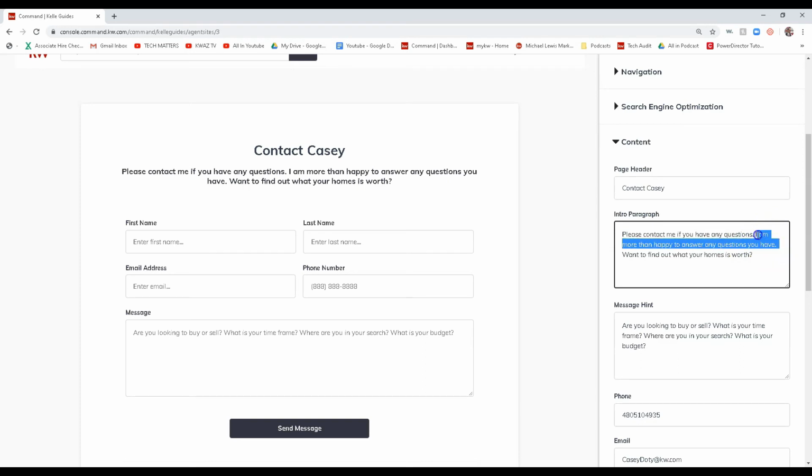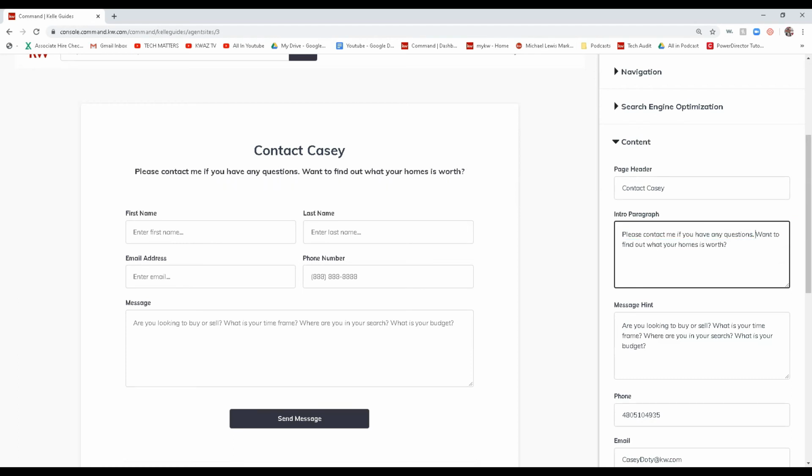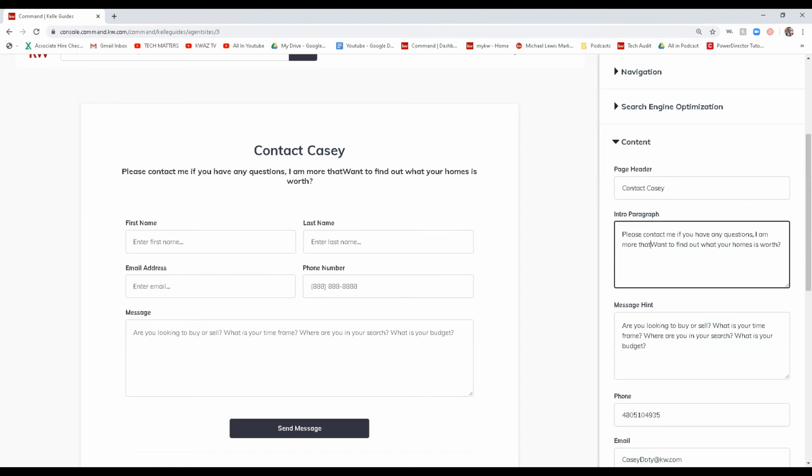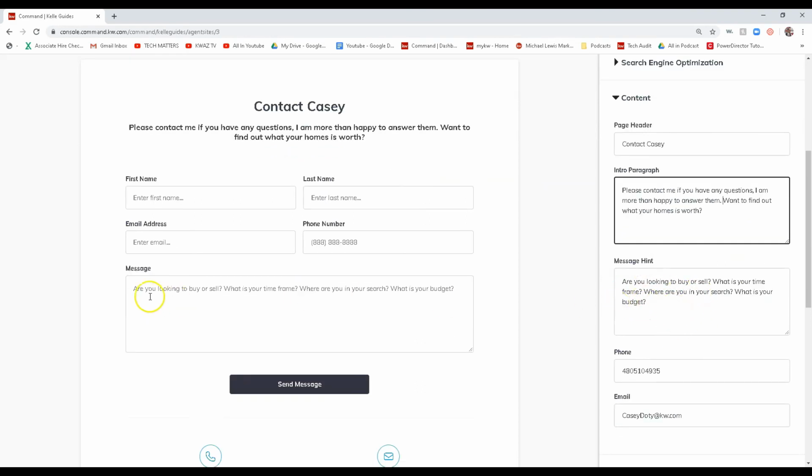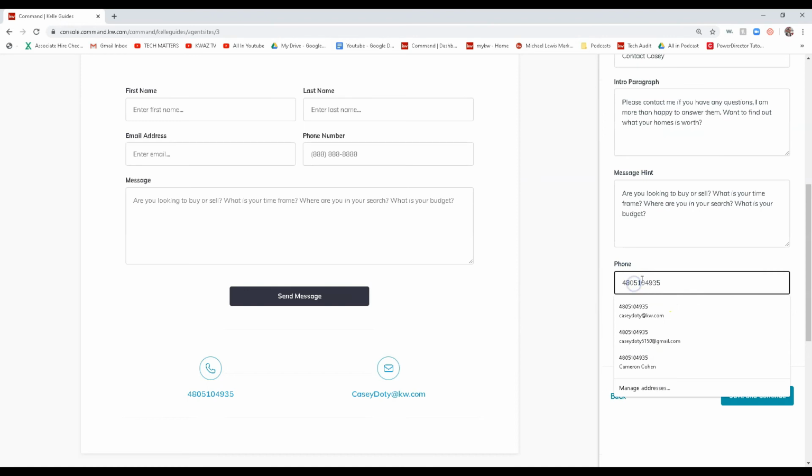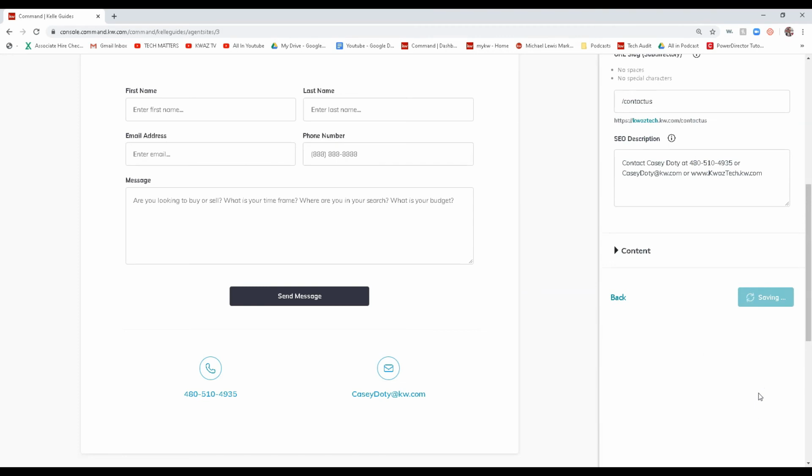And I'm going to change this. I'm going to say that doesn't sound right. Please contact me if any questions. Sounded a little redundant what I had there before. Message hint, you can leave that or you can change that. That just kind of gives them a suggestion if you want to try to get some info from them that they might not have put in there. Again, phone number, this place you do have to enter the dashes, and then your email. Save and continue. All right, your website is created.